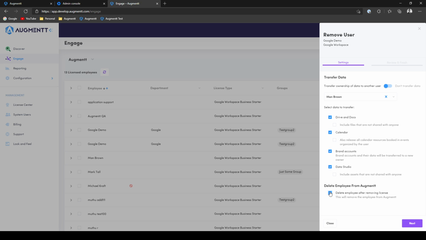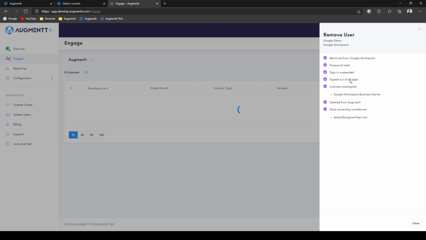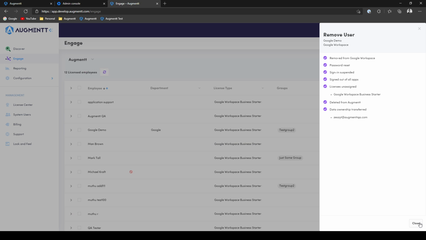So if we don't check this, then they'll be removed from Google Workspace, but will remain as an employee in the Augment system as a reference. So this is again your confirmation. And we'll go ahead and run through and remove those users, or that user, I should say, with all the options that were selected, and you get your confirmations here as well.